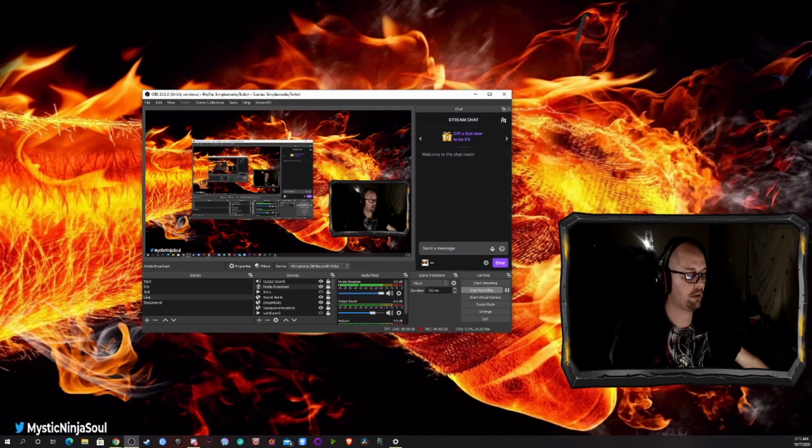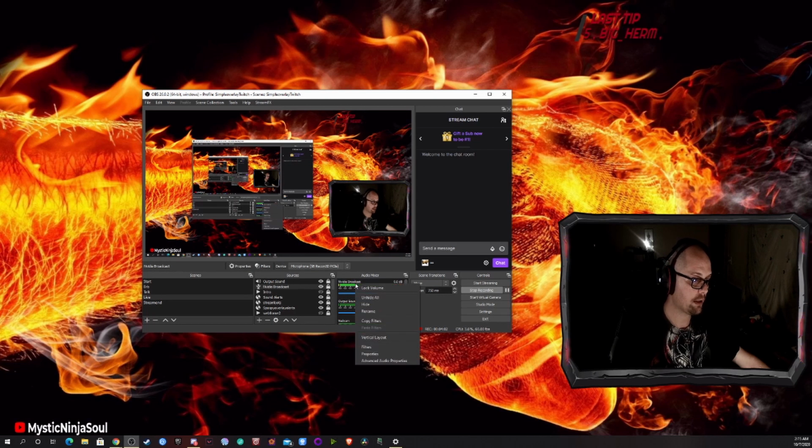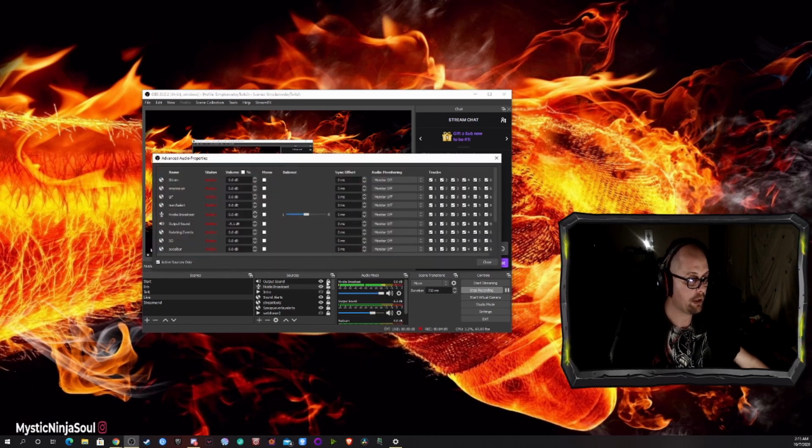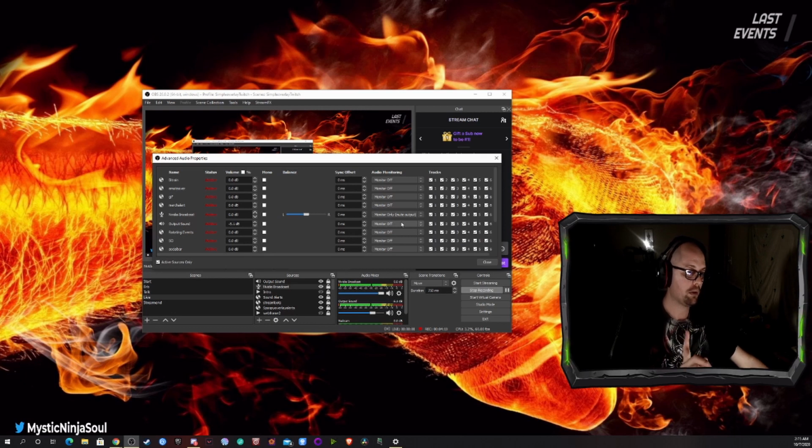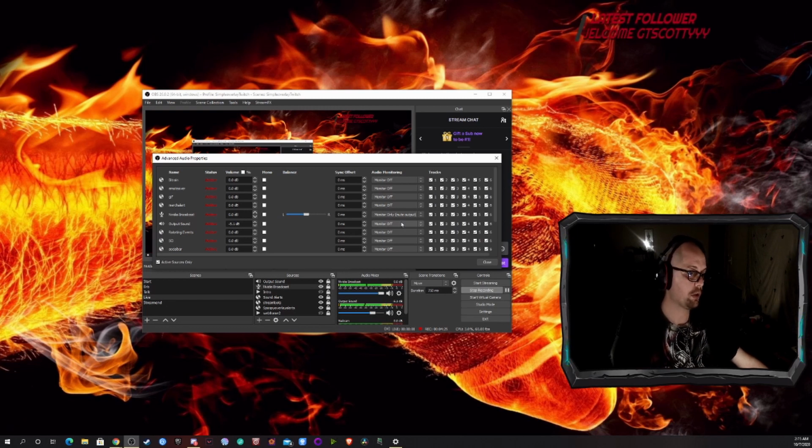So now if you want to double check your settings, go in here, right click on the microphone that you have on here. Go down to Advanced Audio Properties. See where I haven't changed the name yet. But what you want to do is go down to Monitor only. And when you're talking, it'll come through your headset so you can see how well it sounds and adjust accordingly. But remember to turn it off when you're done.